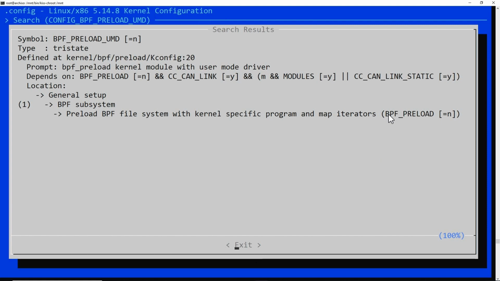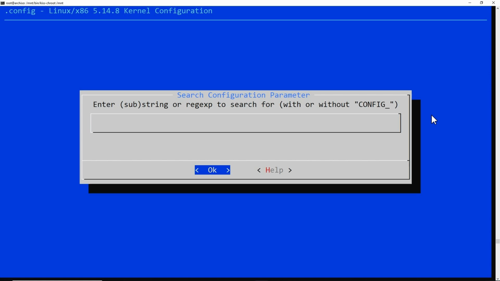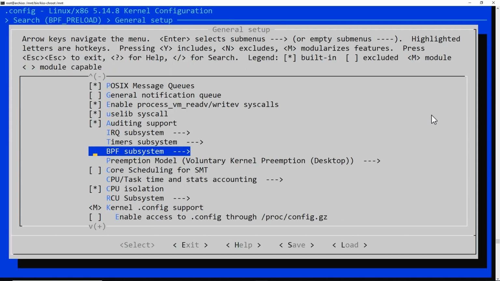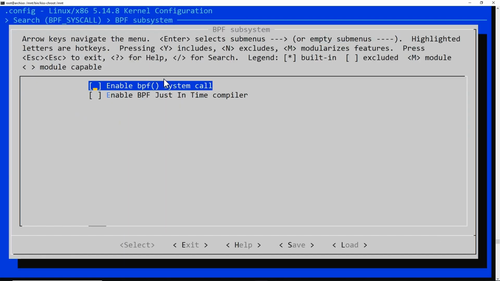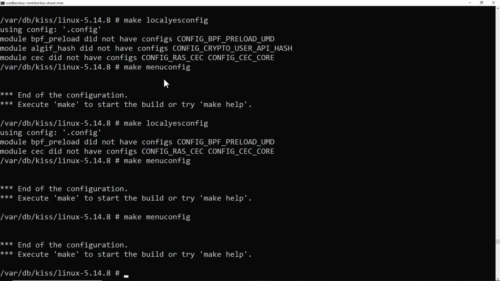Actually, it even tells you here, BPF preload needs to be done. So I have to do this first, BPF preload, and it doesn't work. So what does it mean? Well, in order for this to be available, I need this one too. Okay, for this, I need this one too. Oh, okay, that makes sense, right? That makes sense.